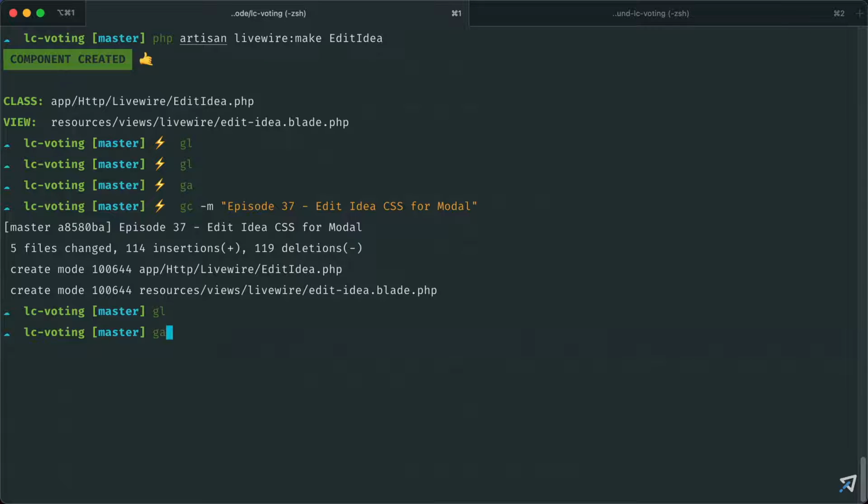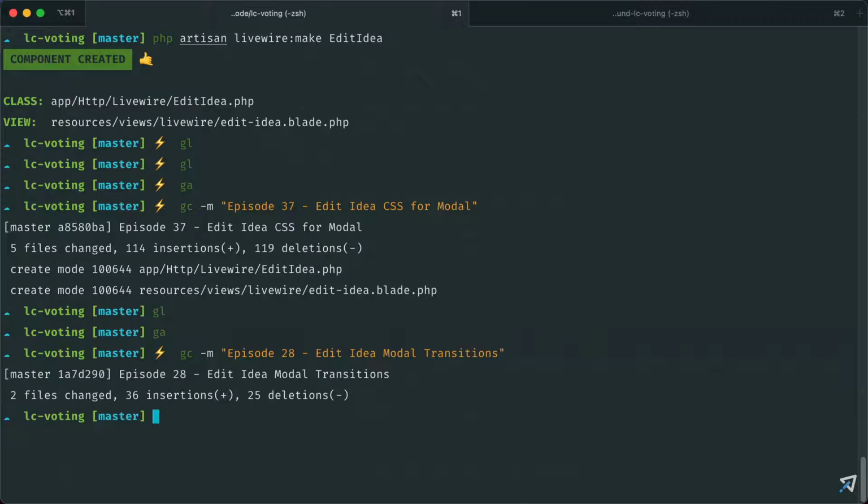So as always, let's git add. This is episode 38. Git commit episode 38, edit idea modal transitions. Oops, as you see, I have a typo in my commit. I have this handy alias called undo commit, which undoes the last commit but keeps the changes. So let's do that. Undo commit.